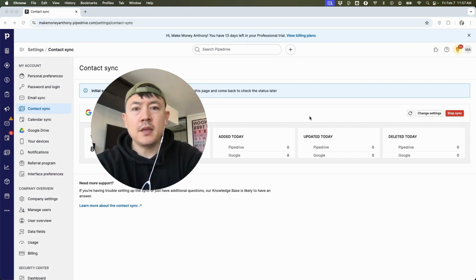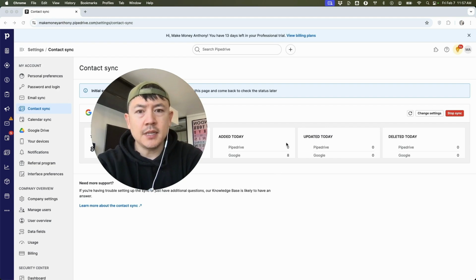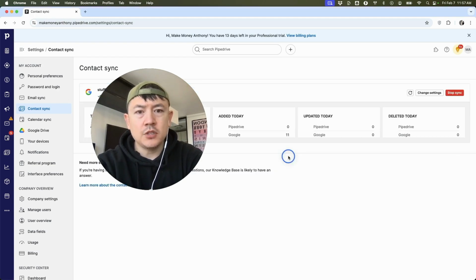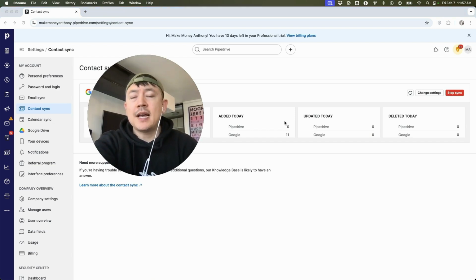Okay, a quick second later, the page refreshes, and then you're going to be able to see which contacts have been added. So you can see that today we've added 8 contacts to my Google account. And actually, as we're talking, it's added 11. So there you have it, guys. If you're wondering how to link or connect your Google contacts to your Pipedrive CRM, that's the easiest way I know how to do it.